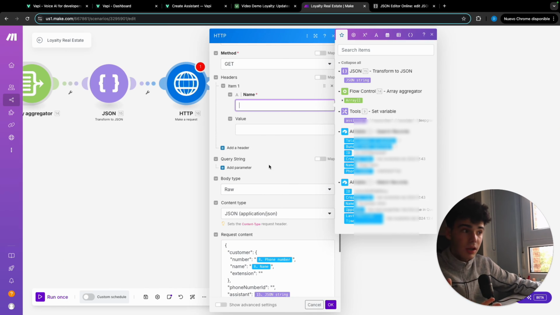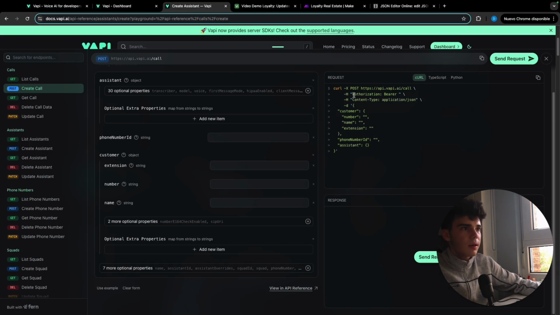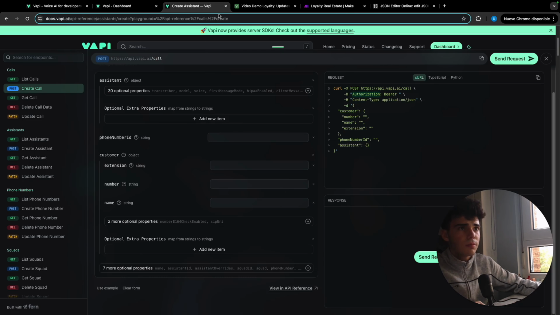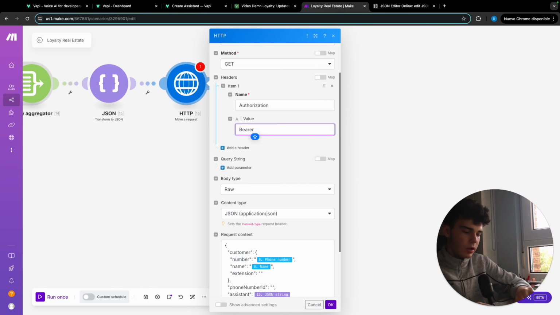Before clicking on OK, what we have to add is the headers. So come back here, we are gonna get the authorization, which is one header. Bring it here, and here you have to put Bearer, and then your API key. So Bearer, and here you write your API key from Vapi.